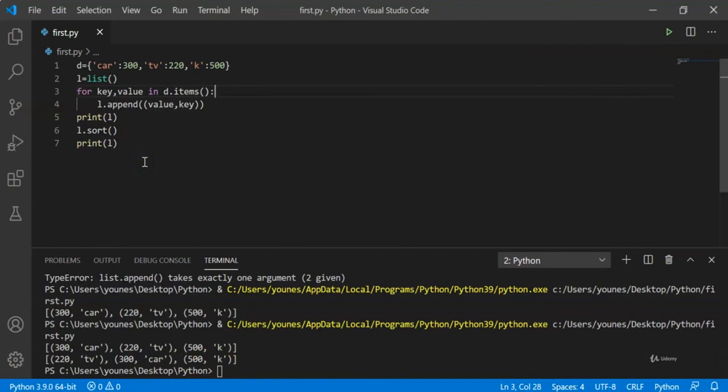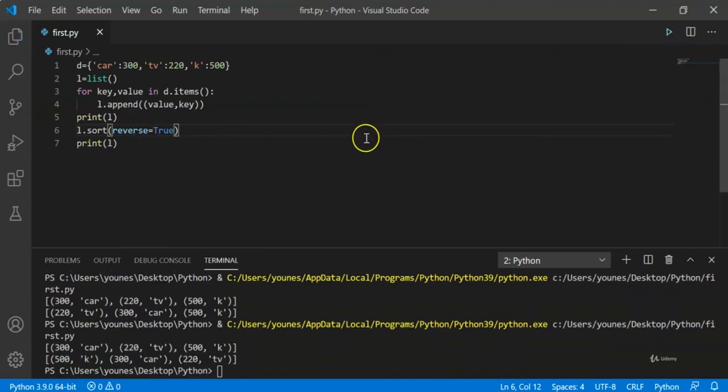However, if I want to sort them in descending order, I should use an extra argument inside the parentheses, reverse, and it will be equal to True. So what we're saying here is that we are changing the reverse from False to True. By default, reverse is equal to False, and setting it to True will sort the list in descending order. In this case, if I run this code, we're going to get 500, 300, and lastly 220.